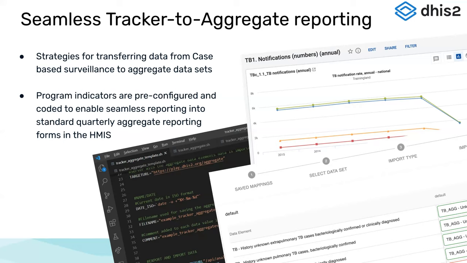I'm skipping some things. Many countries are using or are familiar with the WHO TB packages for aggregated data. So the data that is entered in the TB case surveillance tracker is aggregated in alignment with the data sets in these aggregate packages. And the data can then be seamlessly transferred into the data set reports from tracker to the aggregate. There are several ways to do it. There are scripts that we will provide, and then there's a great app which is in the app store of the DHIS2 developed by HISP Tanzania.